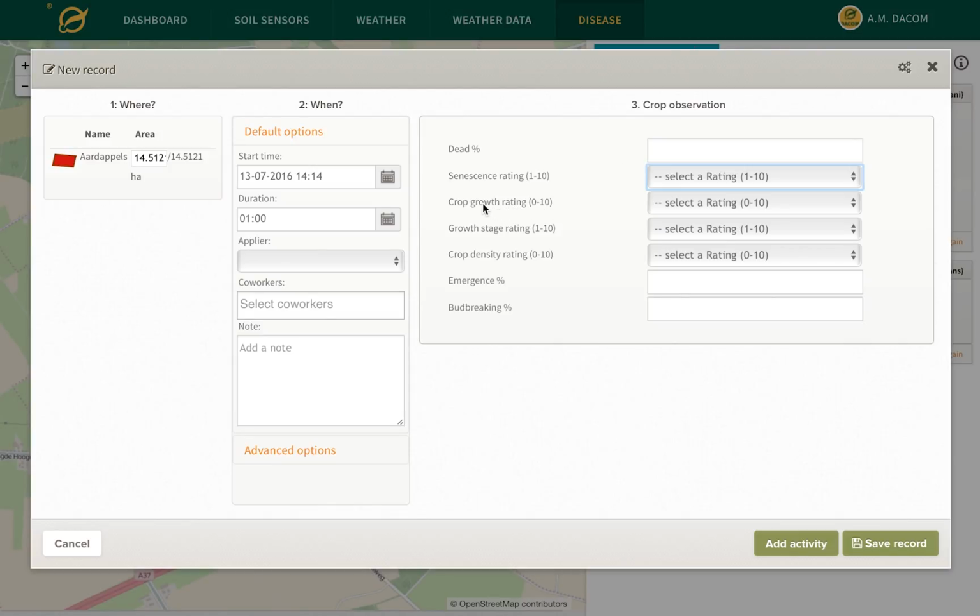Here we see the three fields that must be updated weekly. The first one is crop growth, which is the amount the crop grows every week. The second one is crop stage, which is the stage of the crop. And the last one is crop density, in which you rate how covered the crop is, or how dense the crop is.